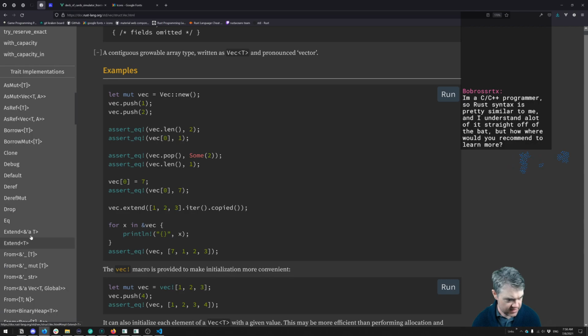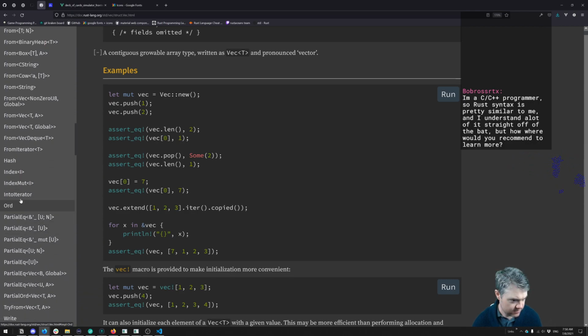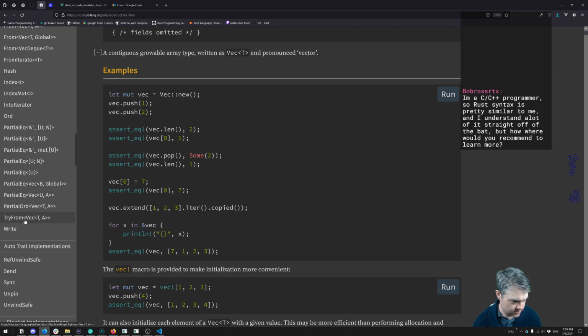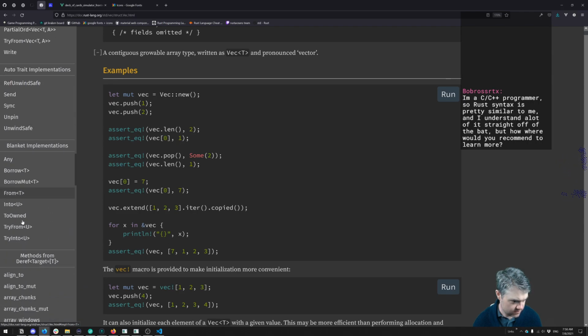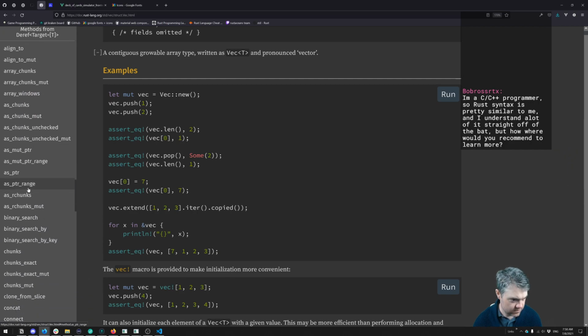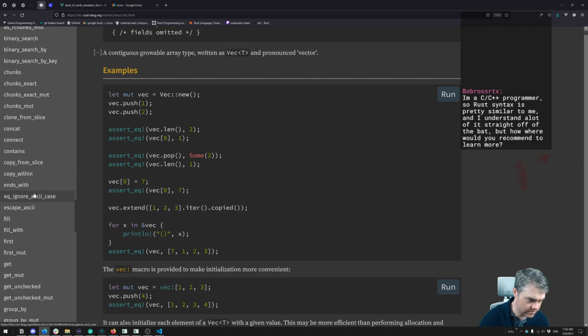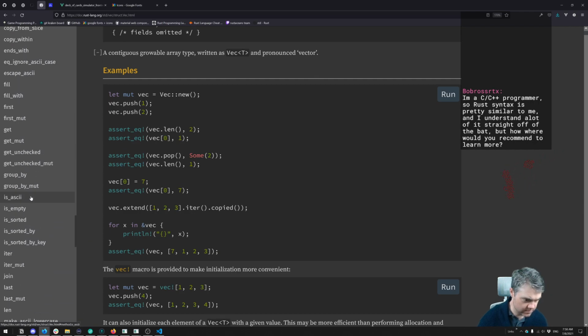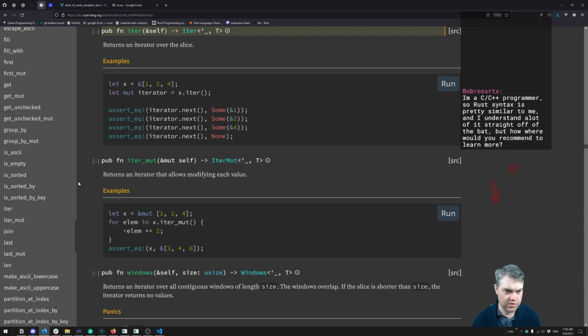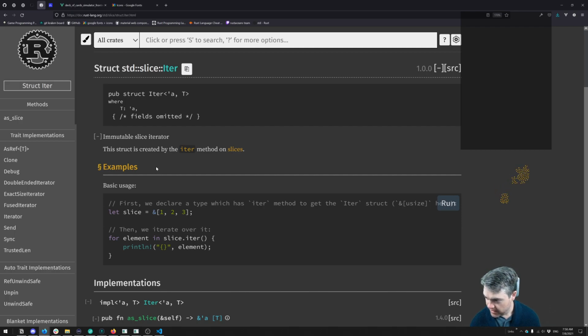Yeah, I'm not seeing anything in there, but maybe we can go into an iter. Let's go into the iterator for a slice, a vector slice.